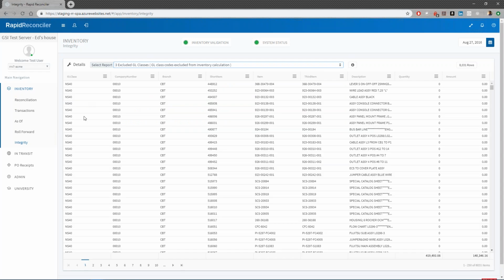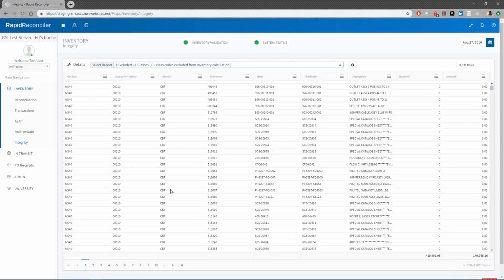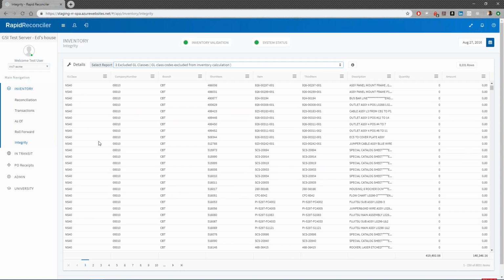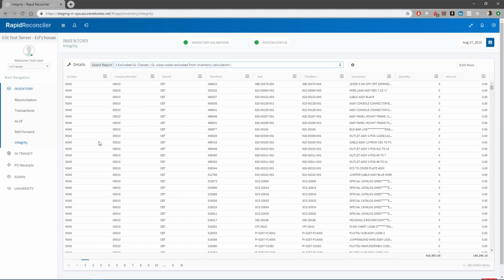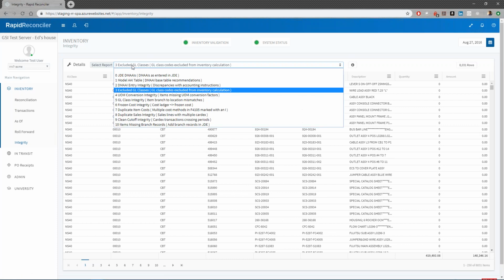Am I missing any GL class codes from our model? Sure am. This NS40 GL class code is non-stock. We don't want to count them, so they should be here. But we can look at all the different GL class codes and say, ooh, this one should actually be in our model. We're missing something. So let's make sure everything that we want counted is counted.